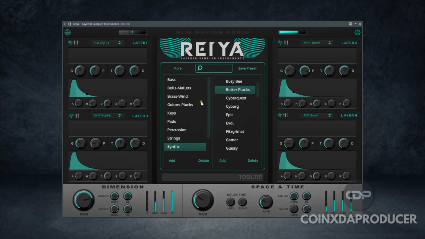And also to add, when you download this for the first time, make sure to download the samples. There is another file called Reiya sample archive. Make sure you download it, extract it, put it in a folder because it will ask for it when you launch the plugin for the first time. So all you need to do is to upload that and the instrument will be loaded.